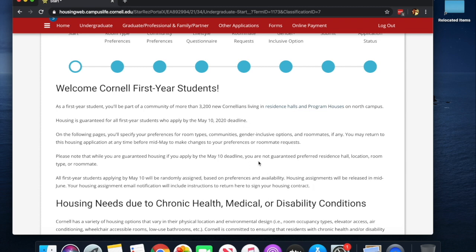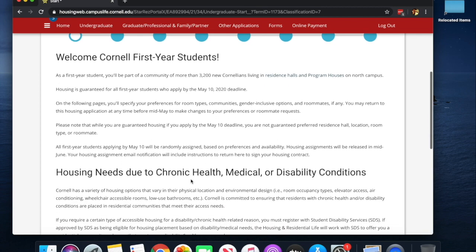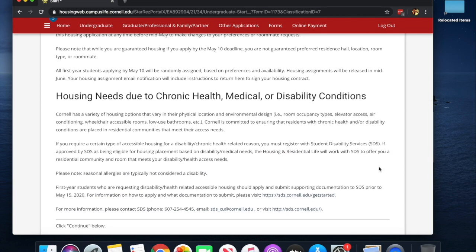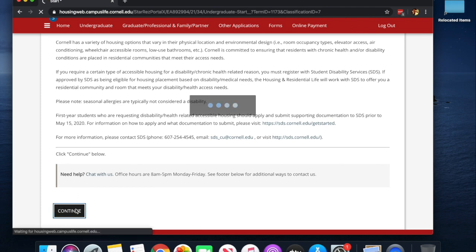This is going to go over some deadlines, important information to review, and if you have a medical condition that may require a special housing accommodation, how to do so.